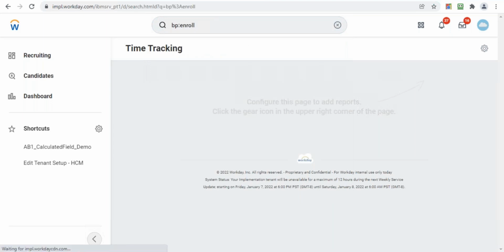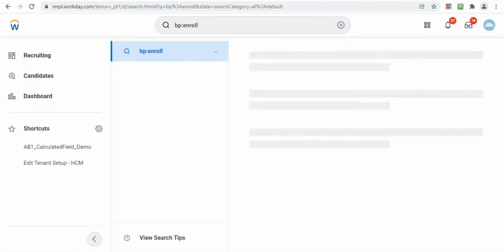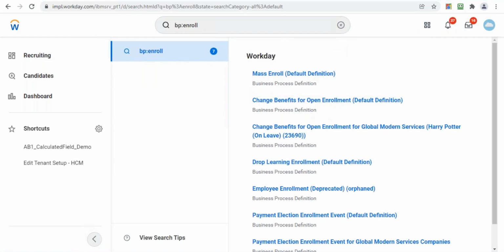These are business processes which are provided by Workday only, right? We can't create our own business process. You cannot create any business process on your own, but you can enhance it, or add the steps that you want to have, to any of the business processes that Workday has provided. But you cannot create a new business process right from scratch.